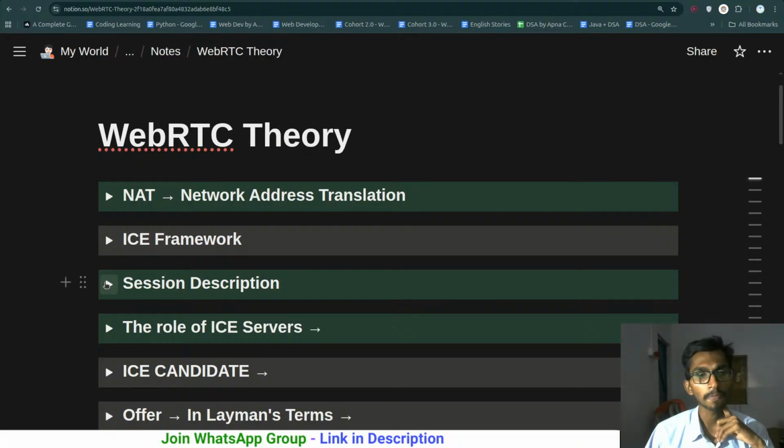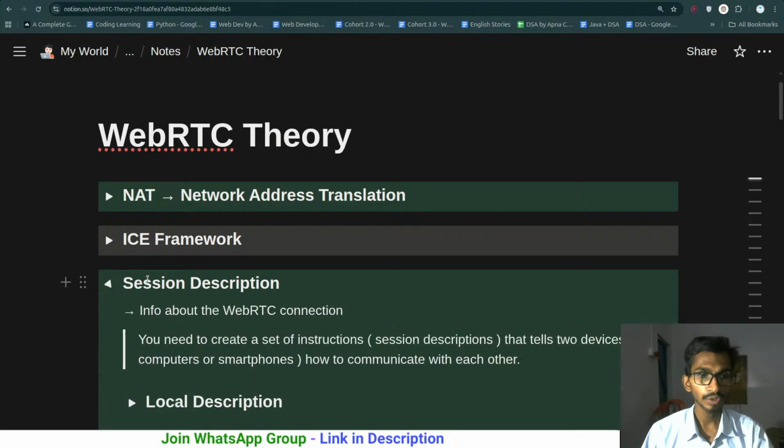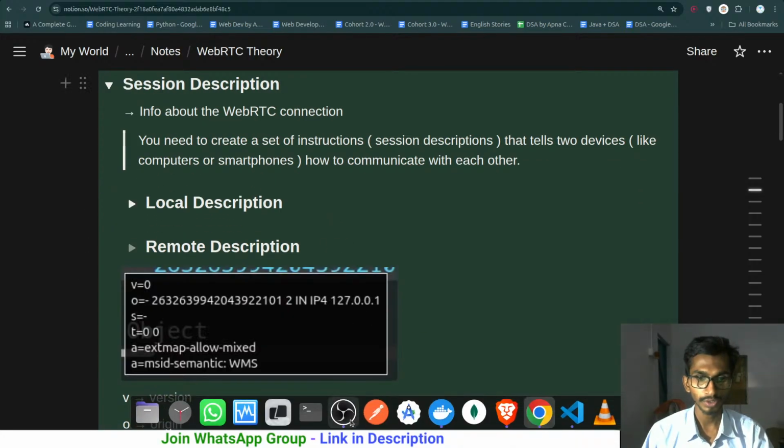Session description. There can be two types of session descriptions: local description and remote description. Local description is for the local user, remote description is for the remote user, of course. So you will have the remote information over there. Let's simply go through it well. First of all, just a minute, give me a sec.